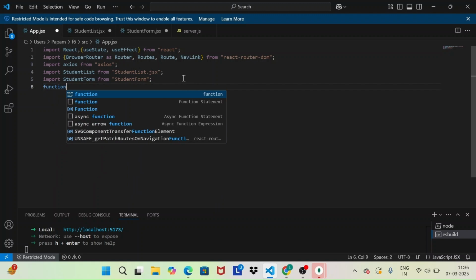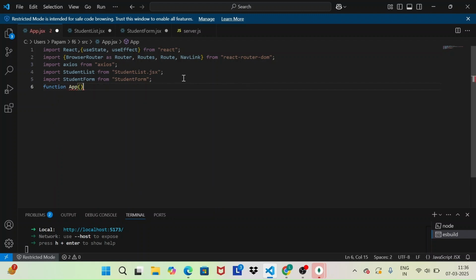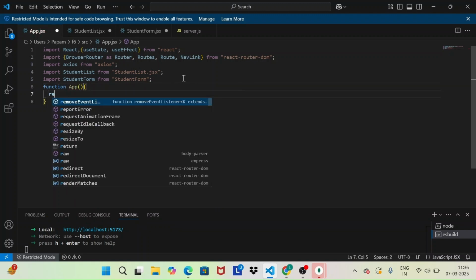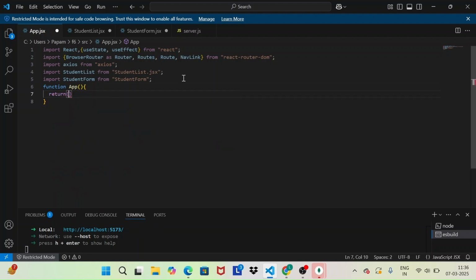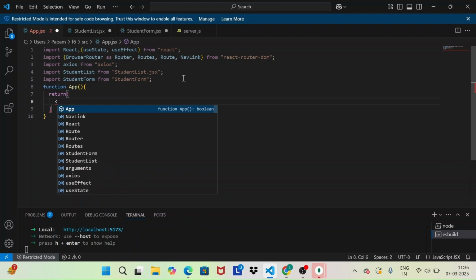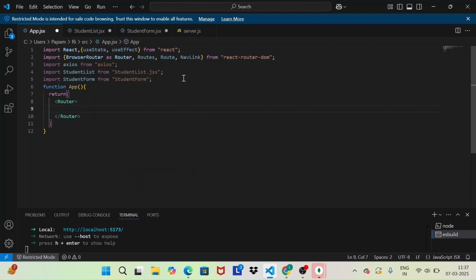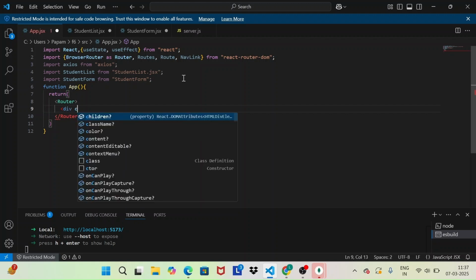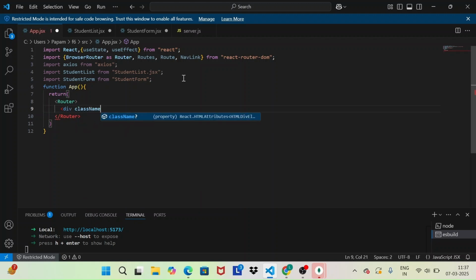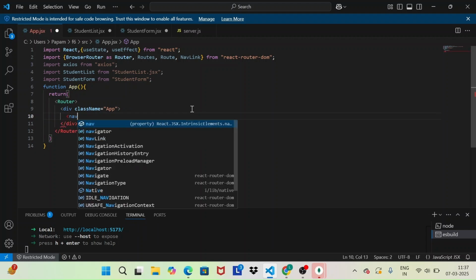I'm going to create an app. I'm going to return, create a router here. To create a division, step data, let's display the data in the app. We'll create a name.